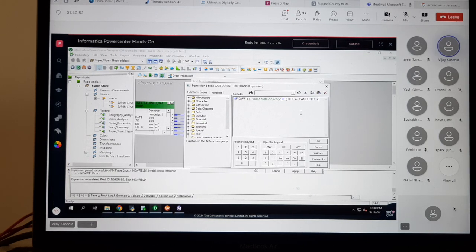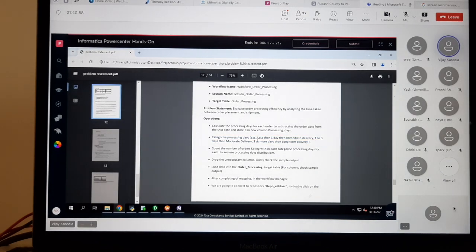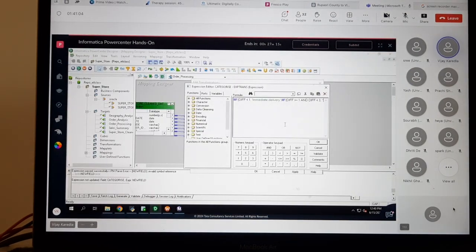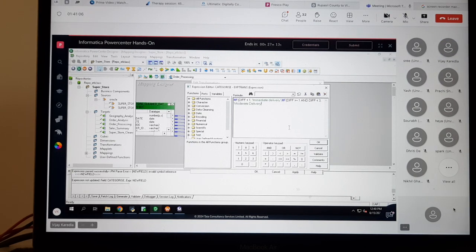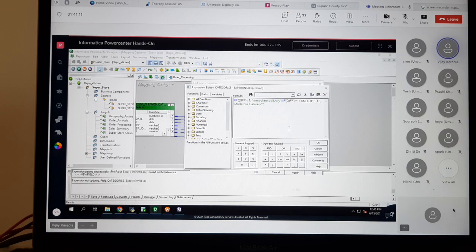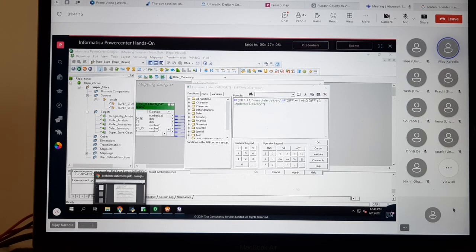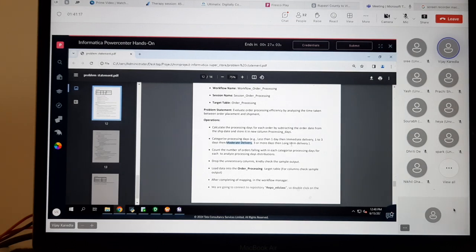Which is less than 3, what should it be? Moderate delivery. Yeah, we copy it. Okay. After that, else it's a long-term delivery. So we don't need any other condition; we can simply do that with else itself. Okay, hope you got it.